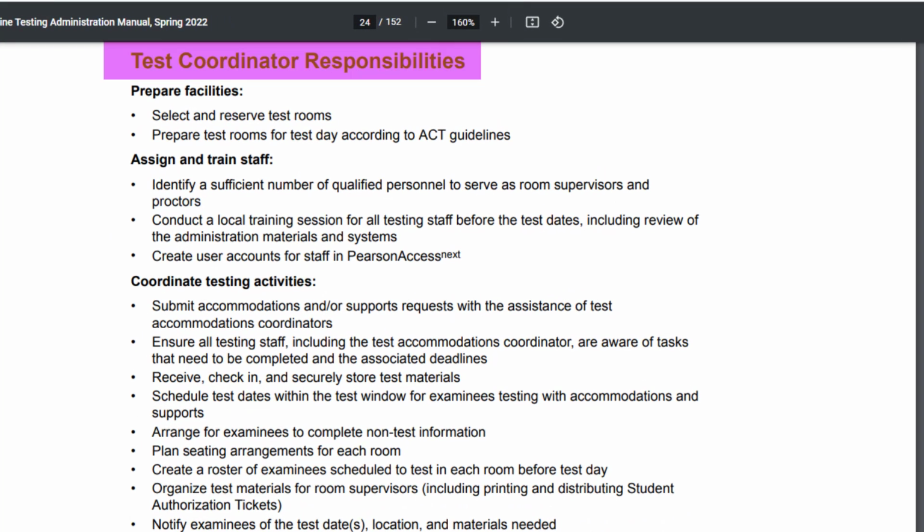Test coordinator responsibilities. First thing is to prepare facilities. You're going to select and reserve test rooms, and prepare test rooms for test day according to ACT guidelines. Assign and train staff. Identify a sufficient number of qualified personnel to serve as room supervisors and proctors. Conduct a local training session for all testing staff before the test dates, including review of the administration materials and systems. Create user accounts for staff in Pearson Access Next. Coordinate testing activities. Submit accommodations and/or supports requests with the assistance of test accommodations coordinators.